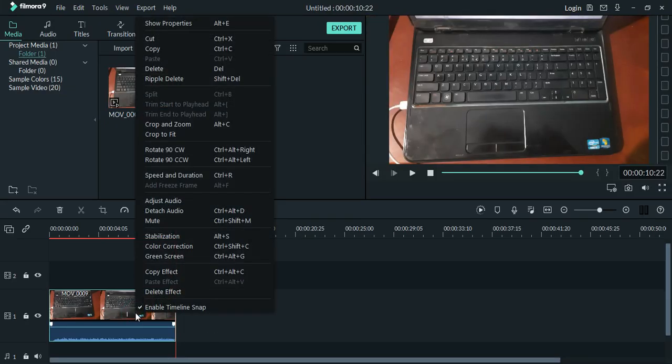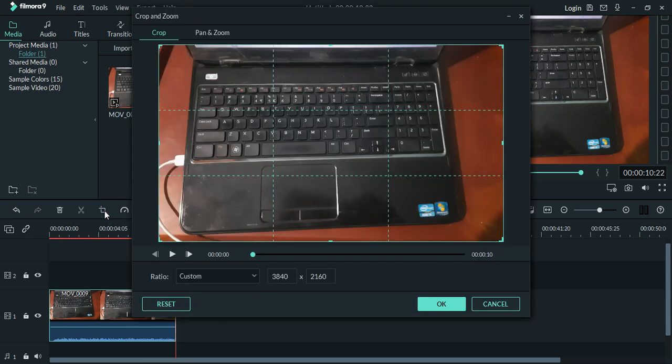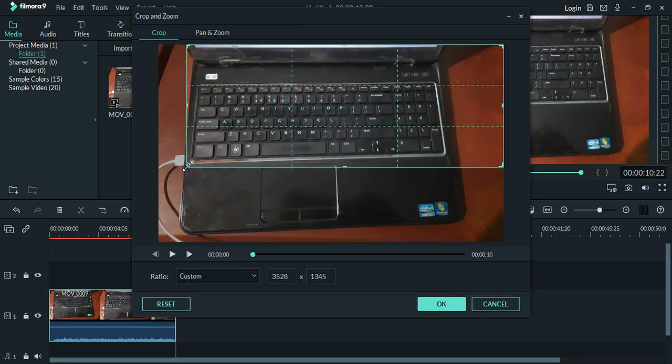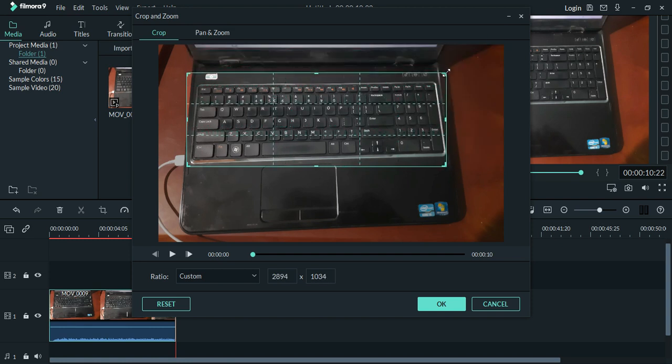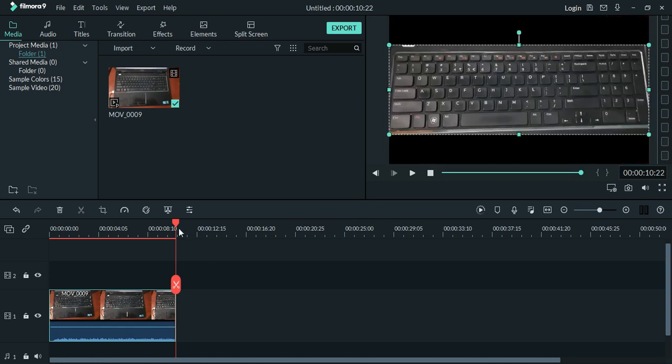First option, I can right click on the video clip and go to crop to fit, or there's a crop button in the toolbar. I can click over that. If I will click on that, a window will open up here. I can resize the frame to the portion which I want to focus on. So simply I have selected only the region where I want to focus and clicked on OK. And we are done. We have cropped this video.